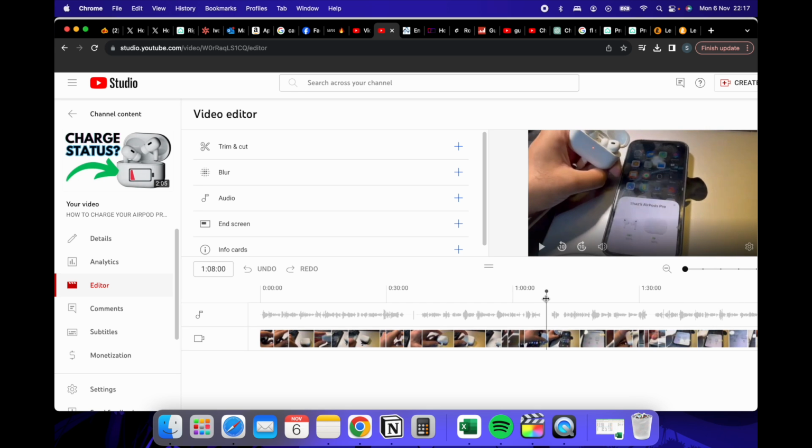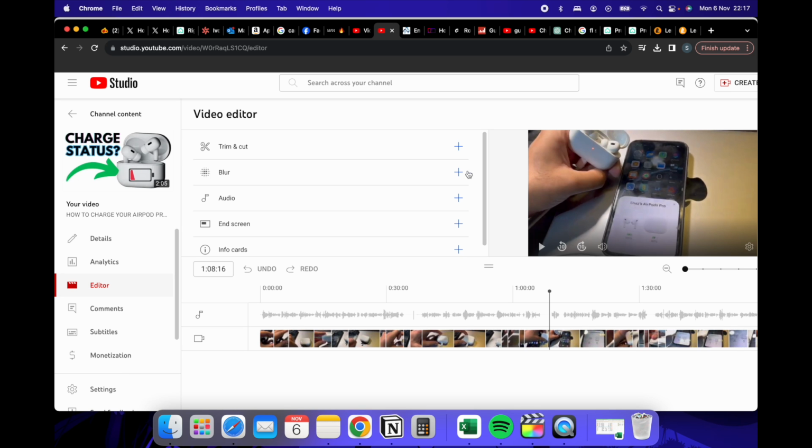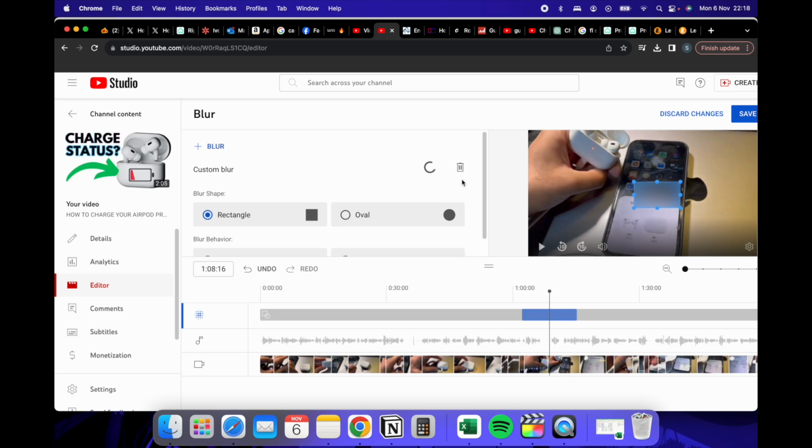So to get the blur started, we're going to find the starting point of where we want to start the blur. And then you click blur here. So there's a plus item. It's going to be a custom blur. You can also do it for a face blur, where it's going to automatically detect any faces which have occurred in the background of your video, and then you can apply the option to blur them there. But for this one, this is just text, so we're going to do a custom blur.